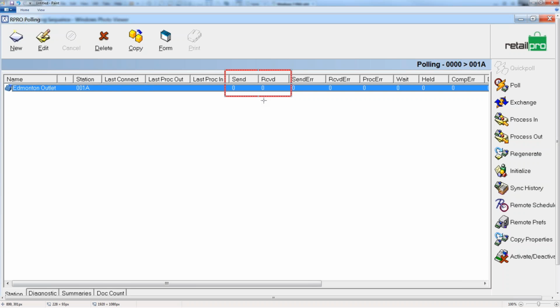So if you have files in send, that means the store needs to do an exchange with you because you have files ready for them. If you come in the morning and there are files sitting in send for a store, then something happened last night and they didn't exchange with you in order to receive those files.